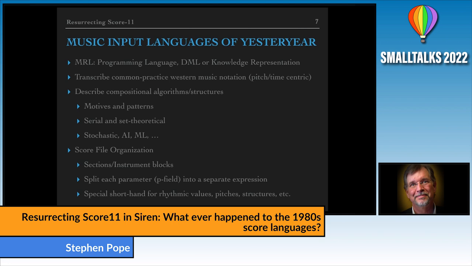Once people had done that, they said, well, how about describing compositional algorithms or musical structures in these programming languages? So the languages were expanded to include description of motives and patterns or serialistic or set theoretical techniques. These are two composition techniques that were very popular in the 50s and 60s. Later, things like stochastic composition or AI-based or machine learning-based composition algorithms were all able to be described in music representation languages.